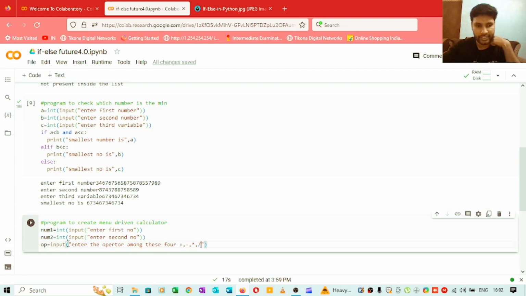So what we are doing here is taking two numbers as input from the user, and the user has to provide the operator so that we can perform the operation. That operator has to be among these four. It has to be either the plus symbol, the minus symbol, the multiplication symbol, or the division symbol. According to this operator we decide whether to add, subtract, multiply or divide.